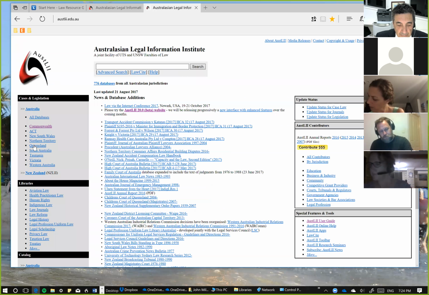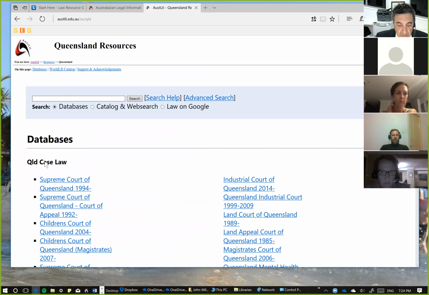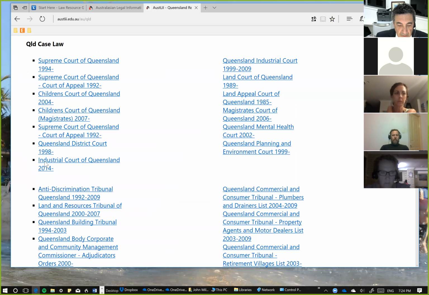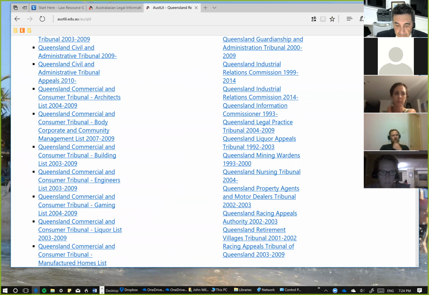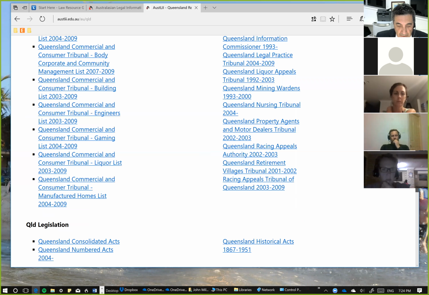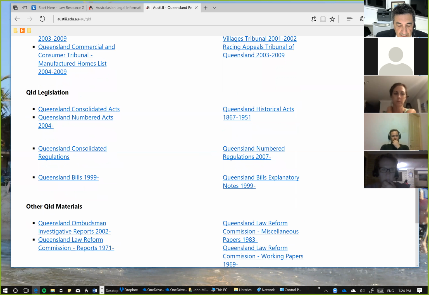Go back to Home, go back to Queensland, go to the legislation section, and you'll see things that will help you as you do your research. So at the top we have the Consolidated Acts. Consolidated meaning the original as amended by one or more amending acts to be in its current form.